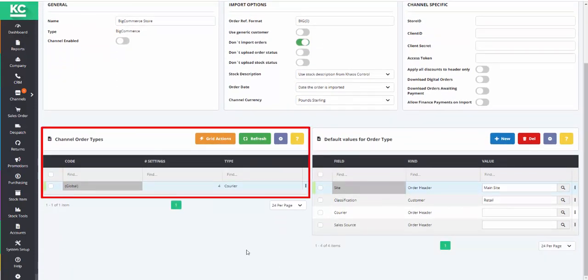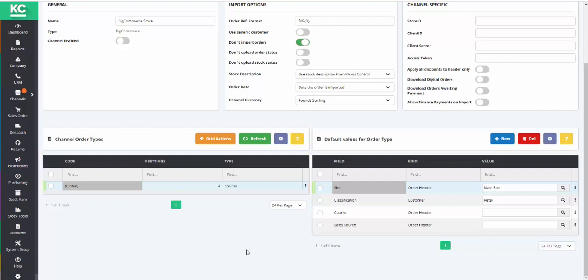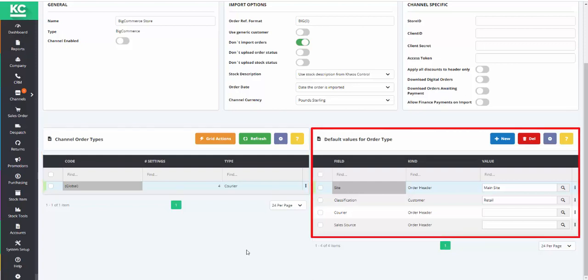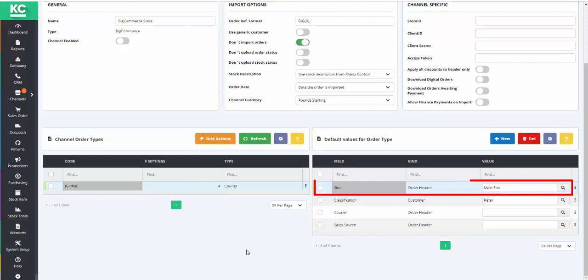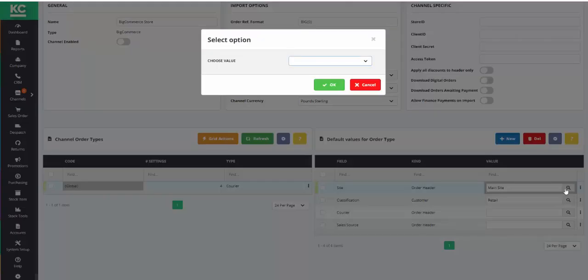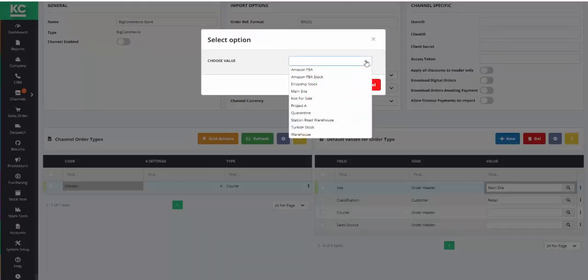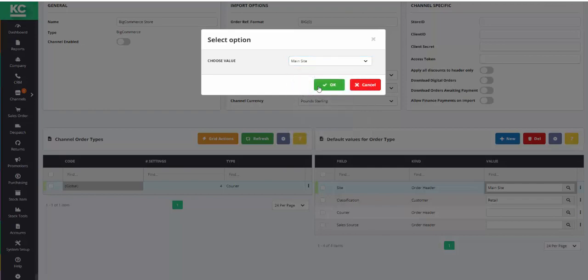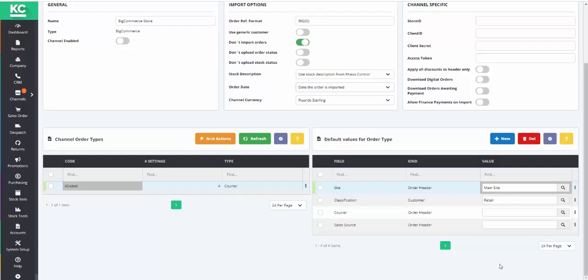Against global settings under Channel Order Types, there are 4 attributes that need to be set up on the right hand side of the screen. Firstly, you need to set up which site orders from BigCommerce are going to be fulfilled from. This is particularly important if you operate from more than one site. The sites will need to have been set up in system data beforehand, so we use the lookup to select the site we want to use.